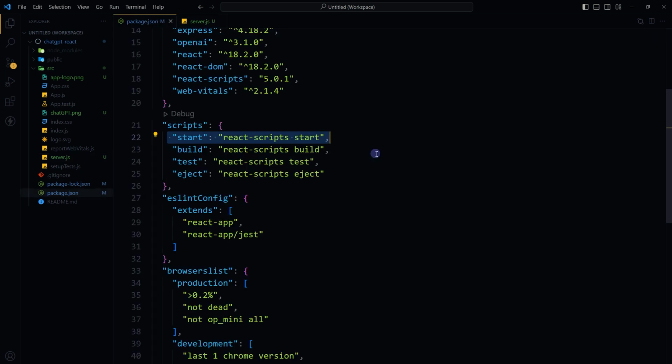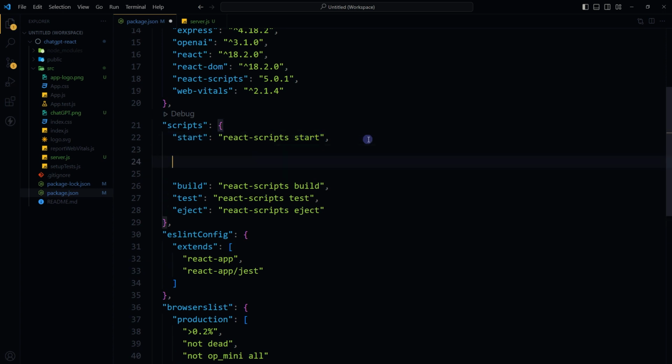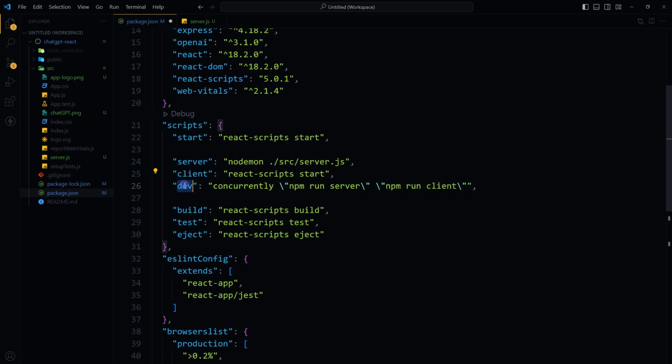Now in the package.json, I will create 3 custom commands: server, client, and dev. Server is to run server.js. See its path. Server.js is in the src folder. I will use NodeMon for this. You can also use just Node here instead. With NodeMon, we will not have to restart the server again and again to see file changes. Client is just the start command duplicate.